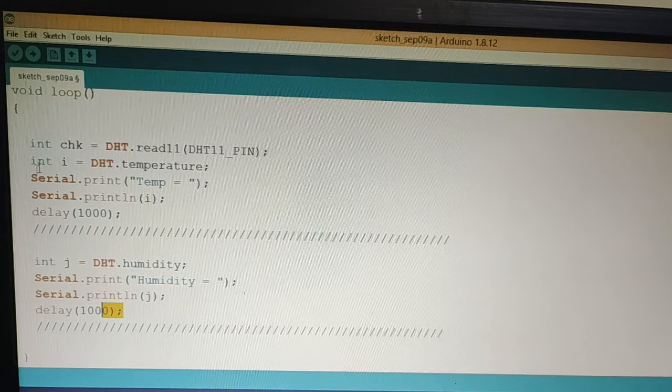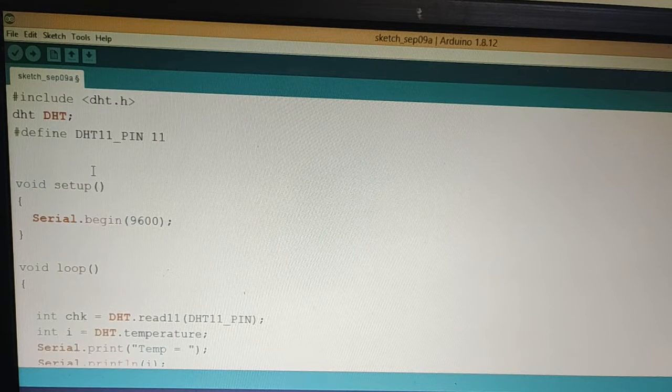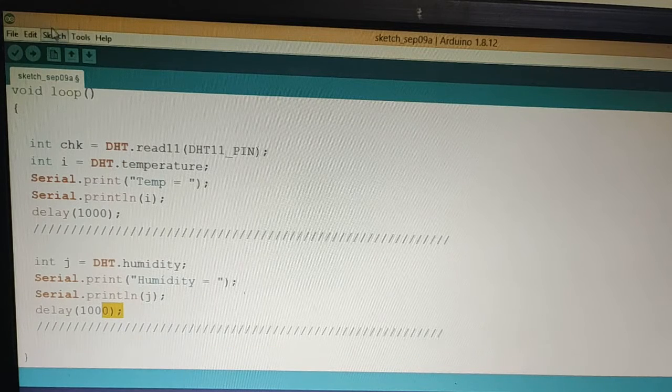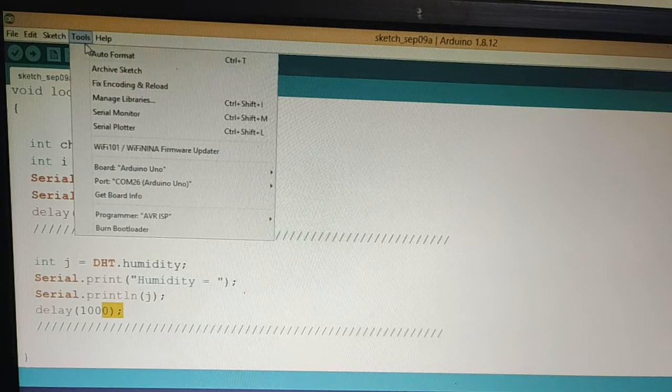After completion of this entire block of statements, it will come back to the start of the loop, but it is an infinite loop. So this particular block of statements will execute infinite times. This is the small program, and now how to upload the code.